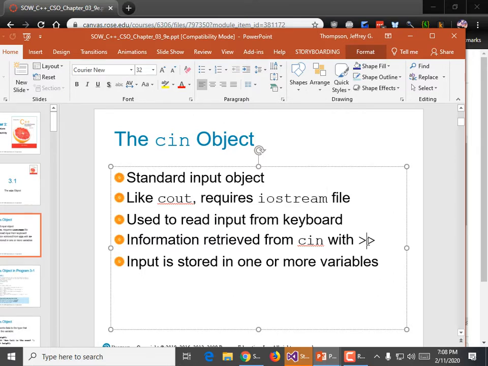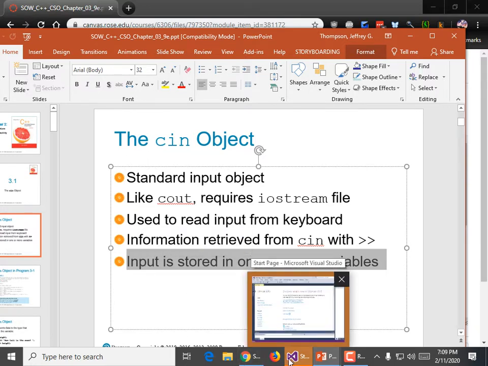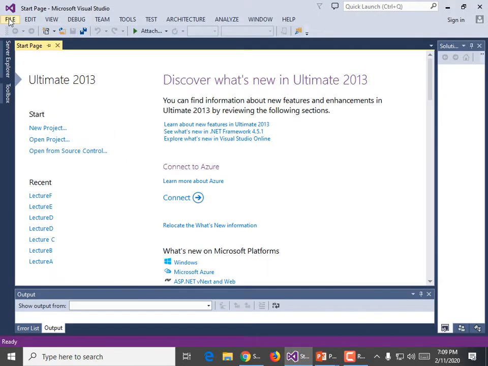If you're going to get information out of it, you use greater than, greater than. So CIN, greater than, then variable name. Input is stored in one or more variables. Now that's something we did not do yet, which is to store input from CIN that was all entered on the same line into more than one variable. But it's not too hard to do that. I think we're on Lecture G.